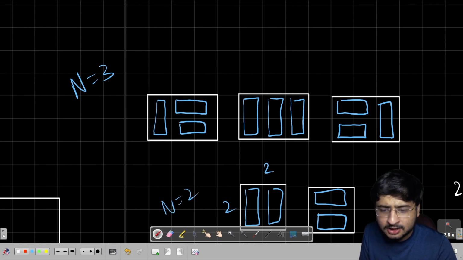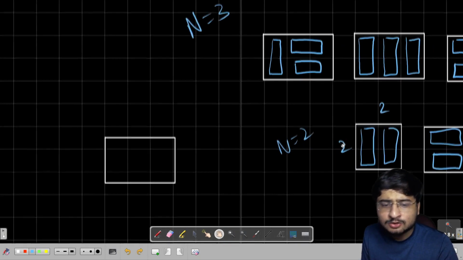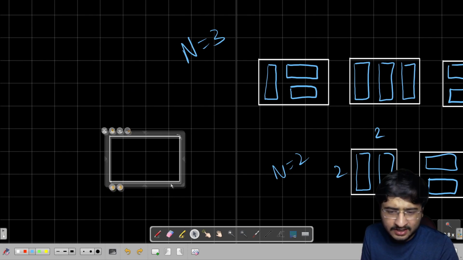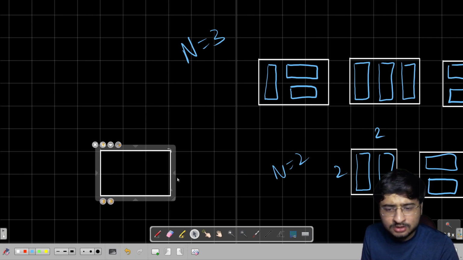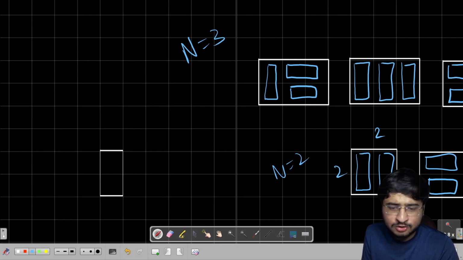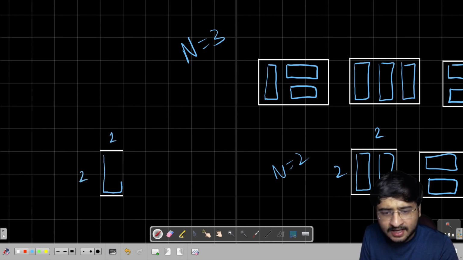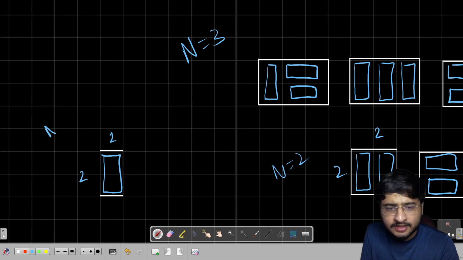So I think it is pretty much clear that when n is equal to 2, this is the floor we are having, 2 cross 2, and these are the two ways. N is equal to 3, there are these three ways. Let's say when n is equal to 1, how many ways would there be? You can definitely pause the video and think. When n is equal to 1, the floor would look like 2 cross 1, and only one tile can be placed here and no horizontal tiles can be placed. So when n is equal to 1, there is only this way to fill this floor.